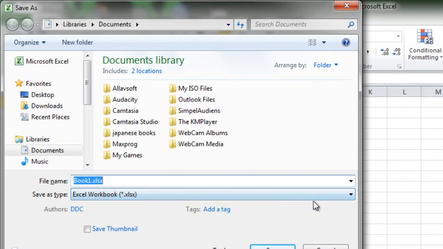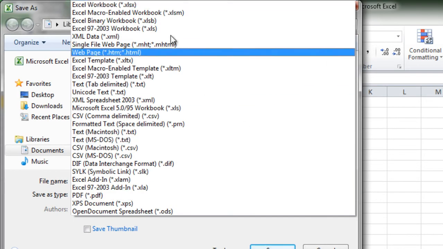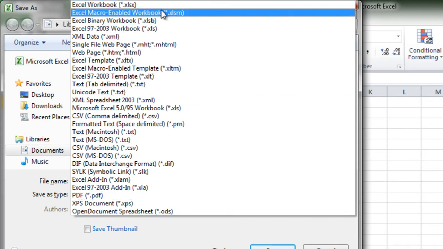If you select the drop down here, you can see this option, Excel Macro Enabled Workbook, which is XLSM. You can always think of the M at the end as being short for macro. These macro enabled workbooks are identical to the regular Excel workbooks. They look exactly the same. They have all the same functionality. The only difference is that they allow macros to be written and preserved.